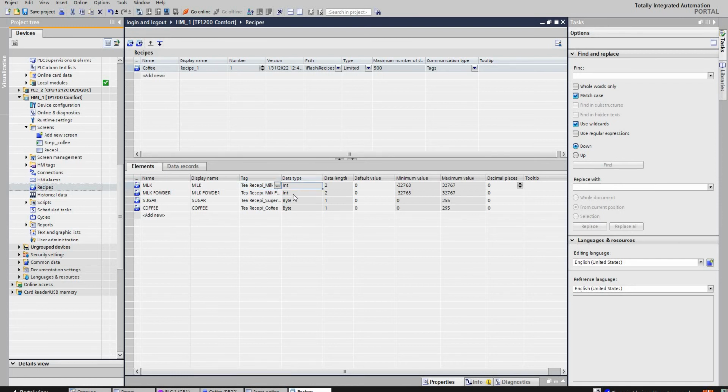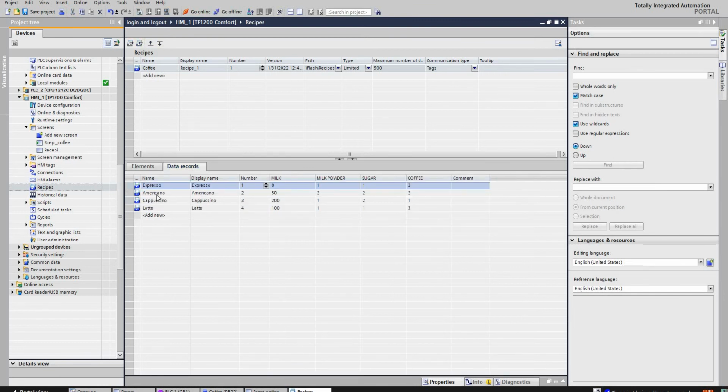So this is what it is, and this is the data type of INT, byte and byte. For milk, INT, because we are taking in milliliters. Milk powder, it is also INT. Sugar, it is byte, and coffee also is byte. And over here you can see the range from where it starts, but we are not going to discuss range here. Then we will go to data record and we'll create data, like what types of coffee are actually available over there.